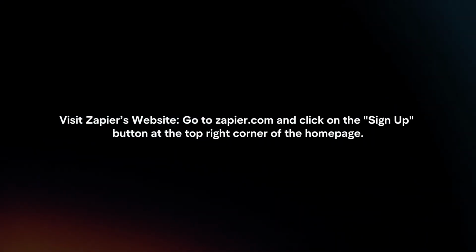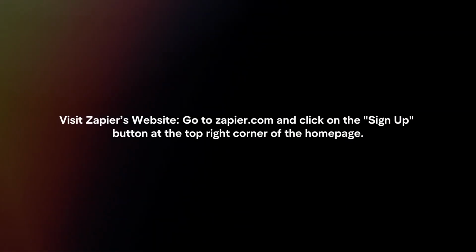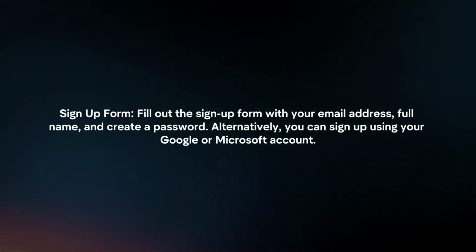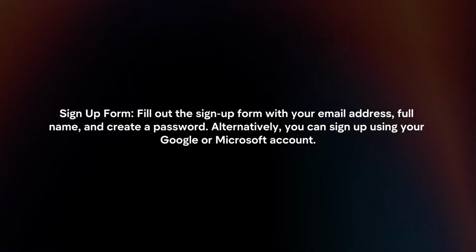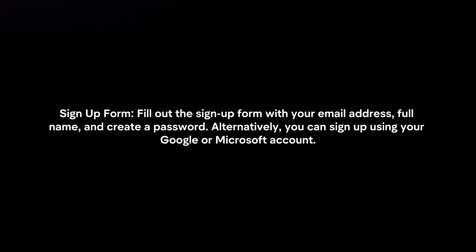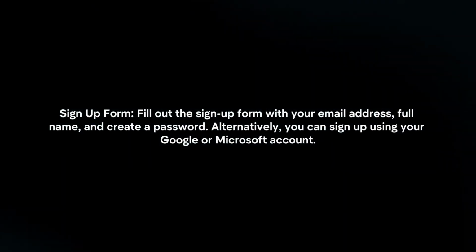Visit Zapier's website. Go to zapier.com and click on the Sign Up button at the top right corner of the homepage. Sign Up form. Fill out the sign up form with your email address, full name, and create a password. Alternatively, you can sign up using your Google or Microsoft account.